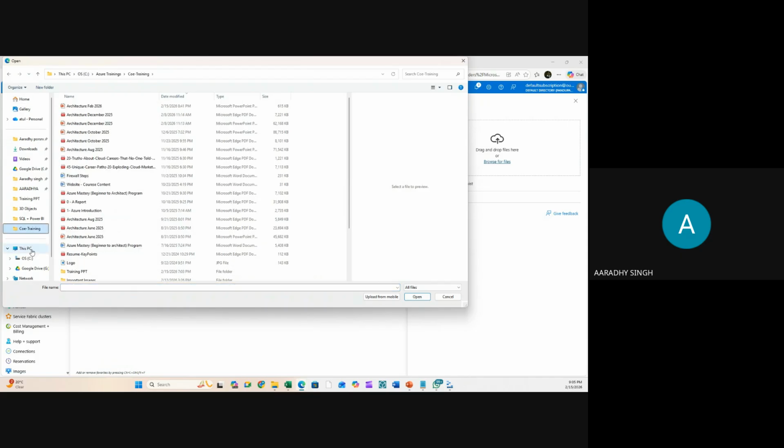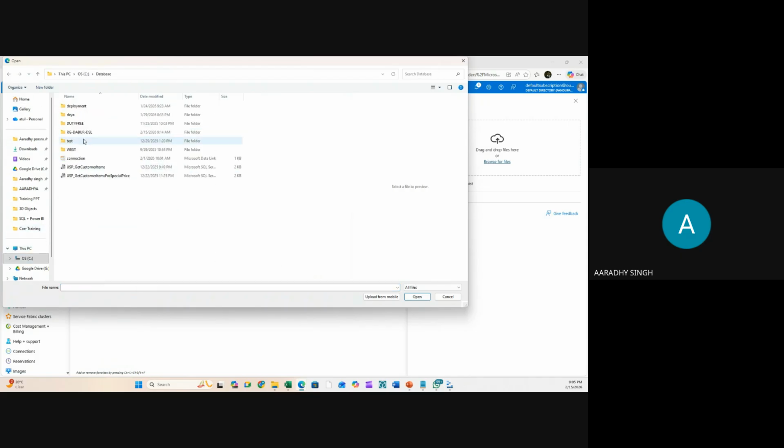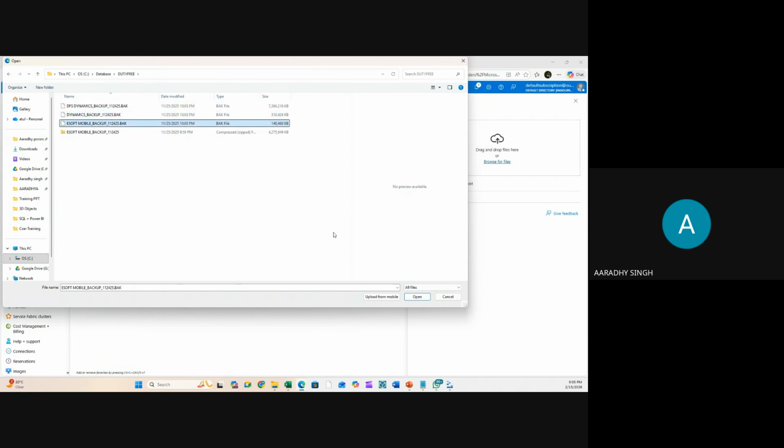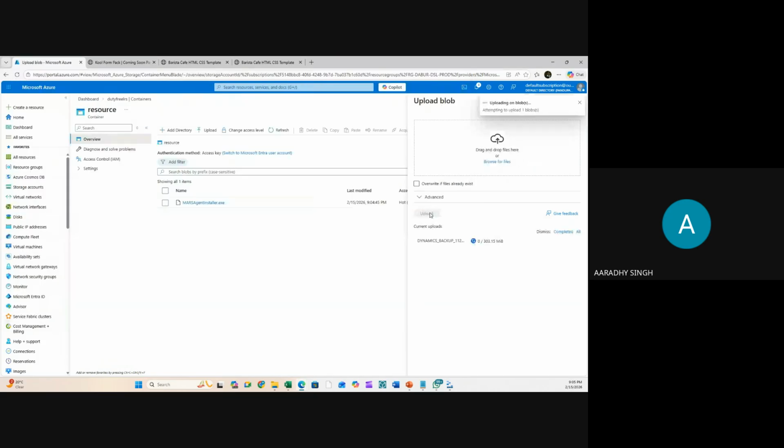Okay. C drive, database, duty free, 300 MB data. I'm going to upload this time. You see here, 4 MB data is transferring. Means it's just transferring the data in small blocks. And what is the size of the block? 4 MB. You see 4. It's growing with the 4 MB data.